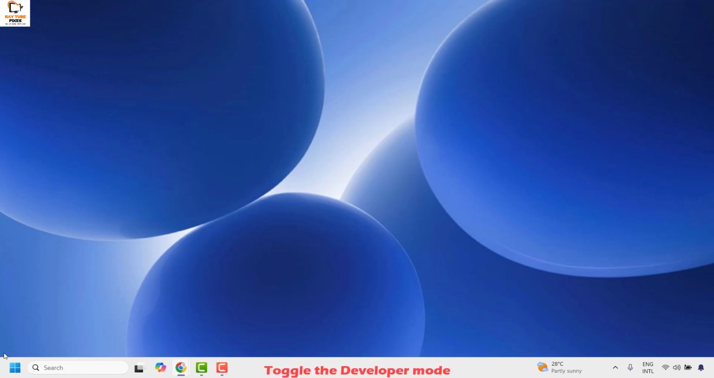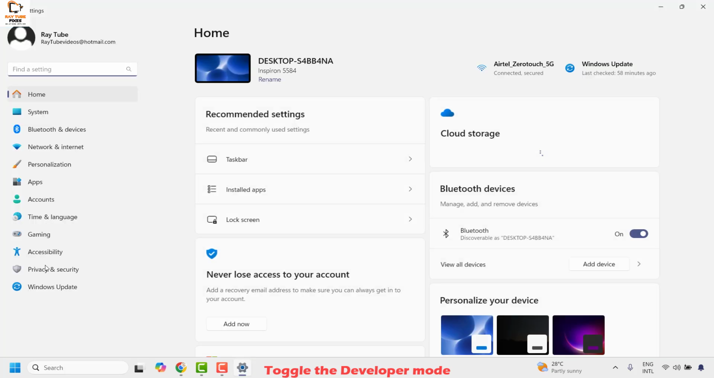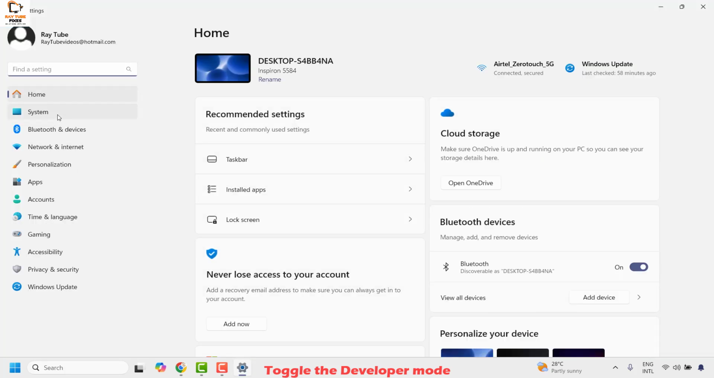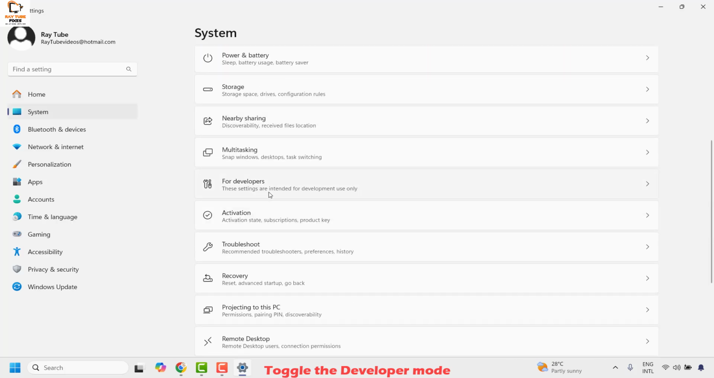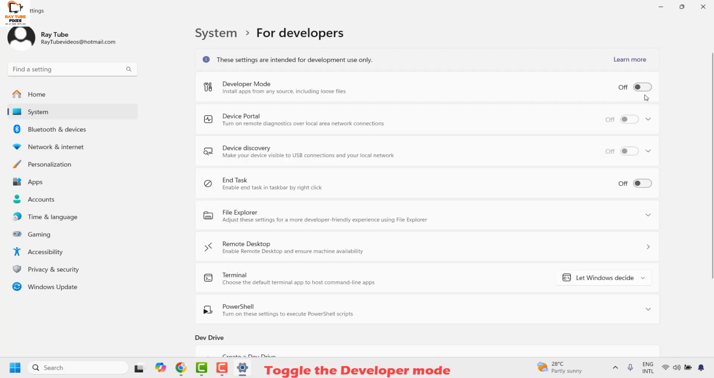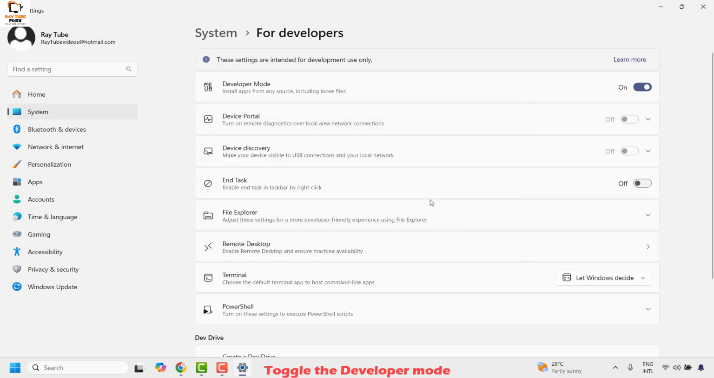To do this, you will have to right click on the start button and then click on settings. Once you're in settings, click on the system tab. Under the system tab, scroll down and look for the developer option. Click on this. Under developer mode, make sure you use the toggle button to turn on developer mode. And in case you get this prompt, you may go ahead and click on yes.